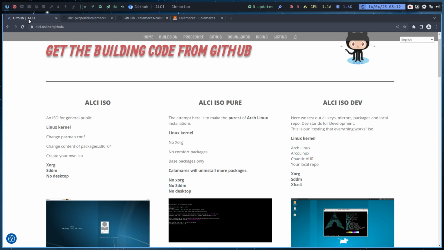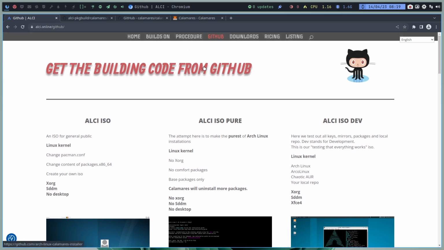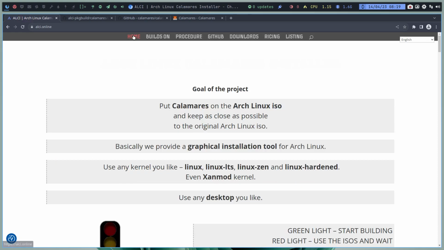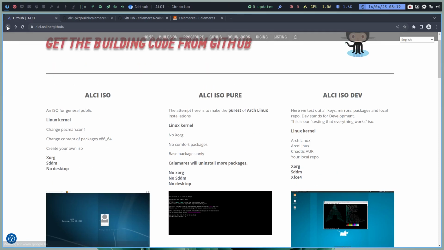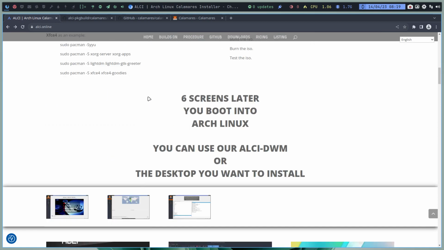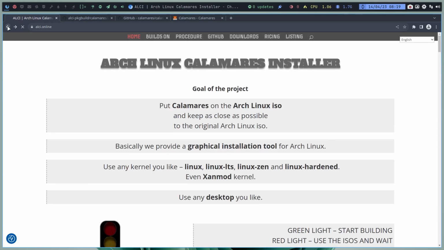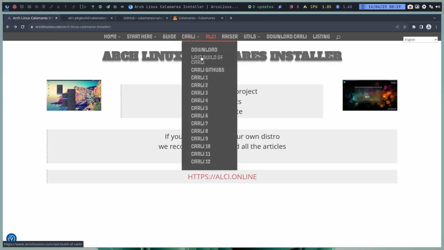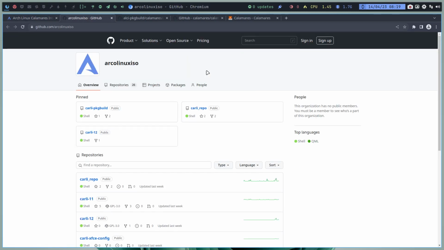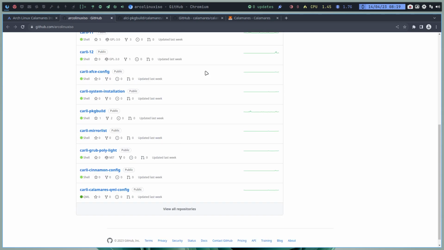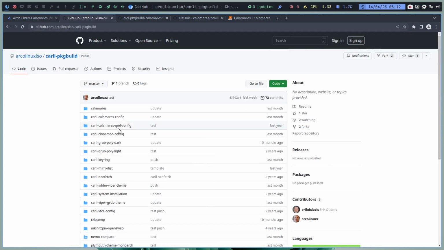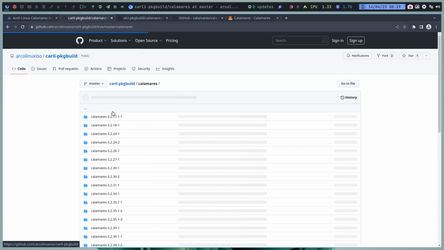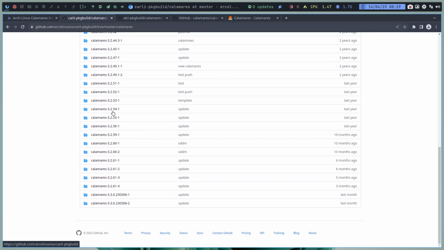So I'm thinking, where can we get the code? If we go back, and then scroll up, back, and we go to the ALCI latest build, the ALCI GitHubs, yes. And we find the ALCI package builds. We find the Calamares. Yes, we can copy paste, right?